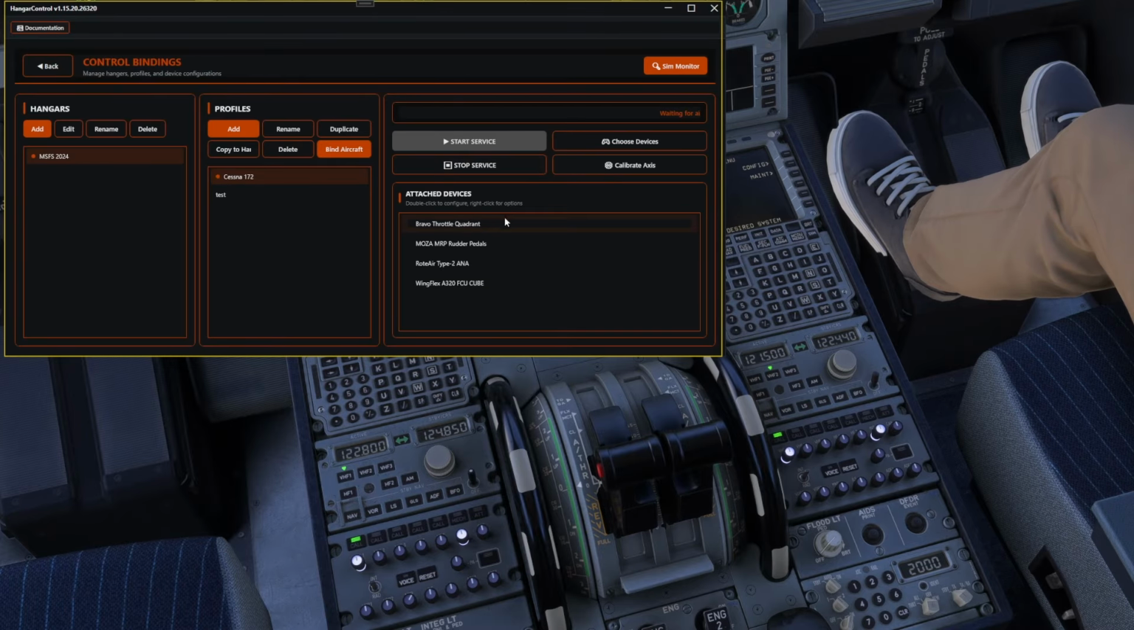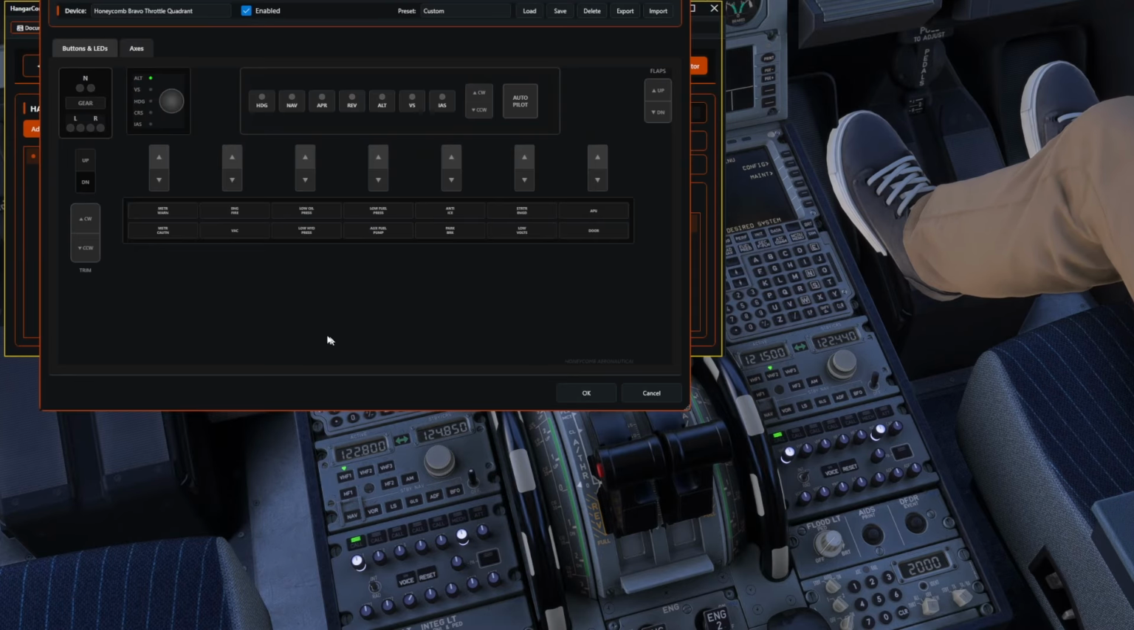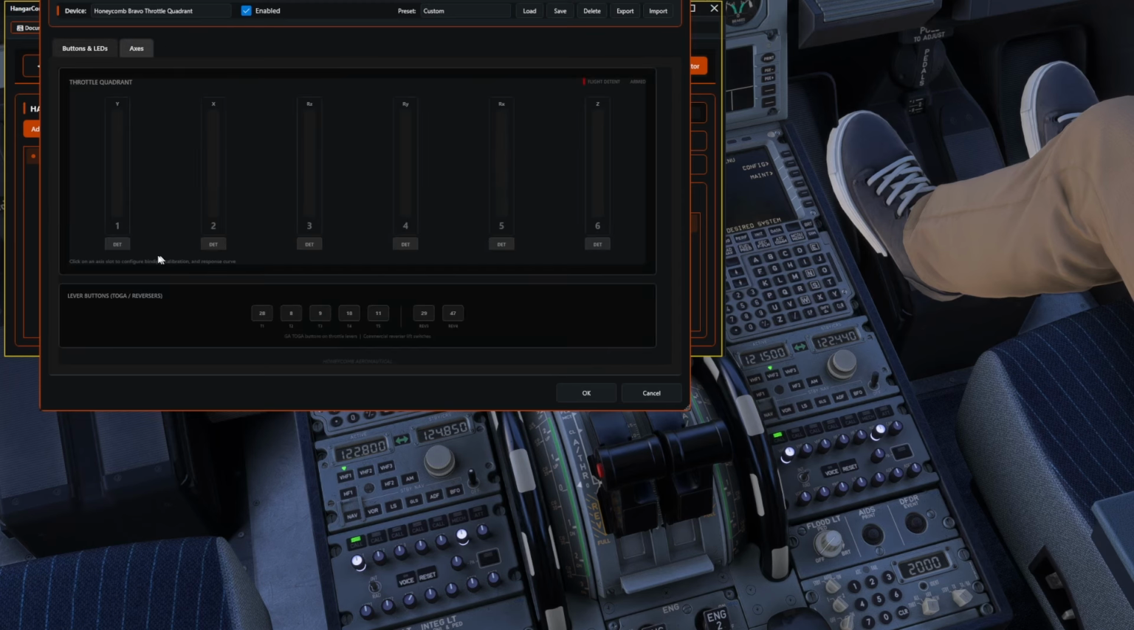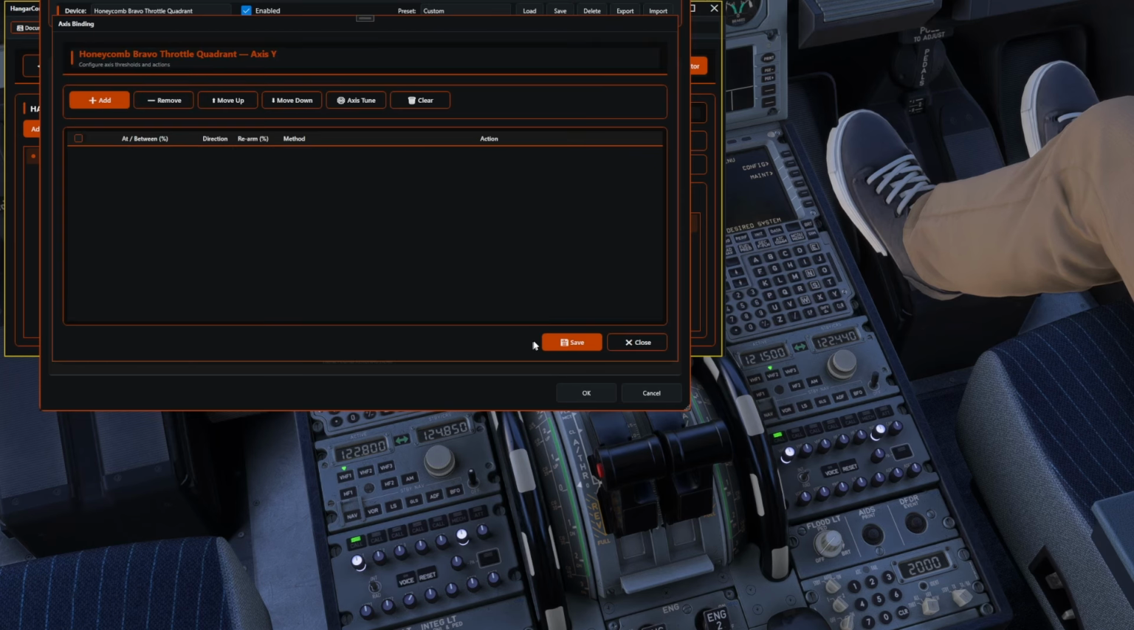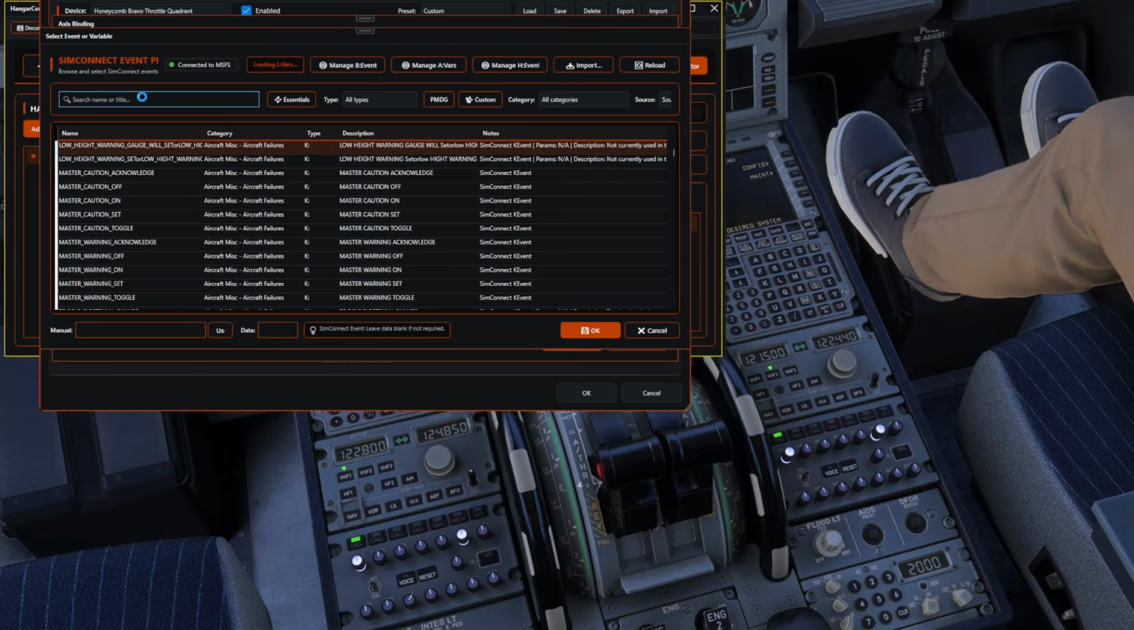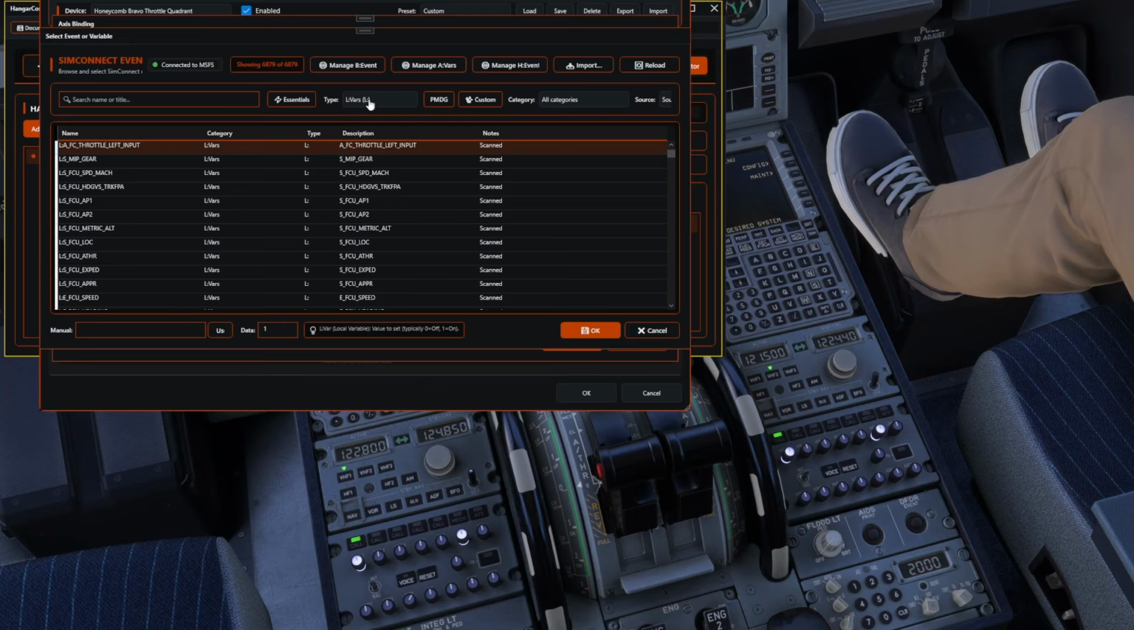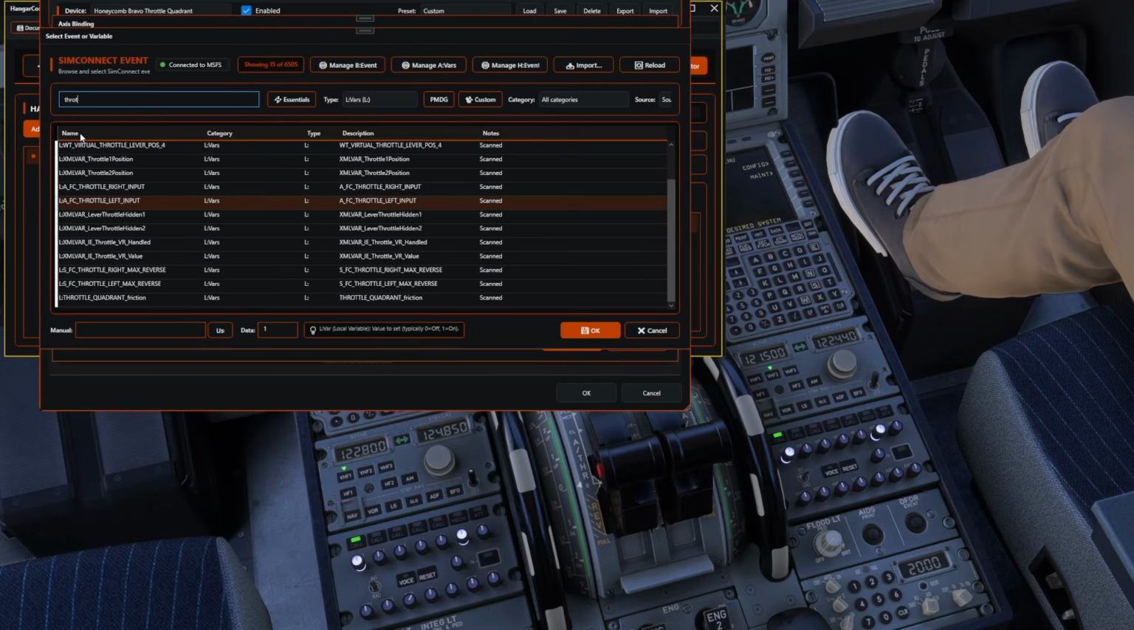We're going to go into our control bindings. I'm going to use the Bravo throttle quadrant as our resource today. I'm going to come in here and remove this. So we're going to start here. We've selected our axis. We're going to go to add. We're going to still select SimConnect. We're going to go then to pick, and we're going to find an LVar. We know it's an LVar, so now I'm going to look for throttle, and you can actually already see it here. But if I type throttle, you have left input and right input. That's going to be the left and right axis.